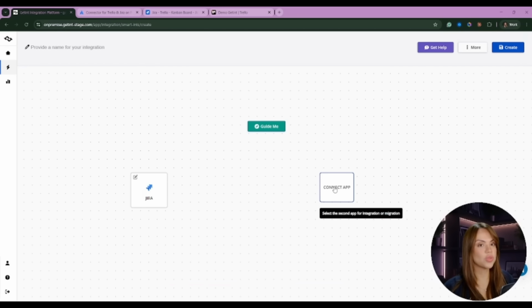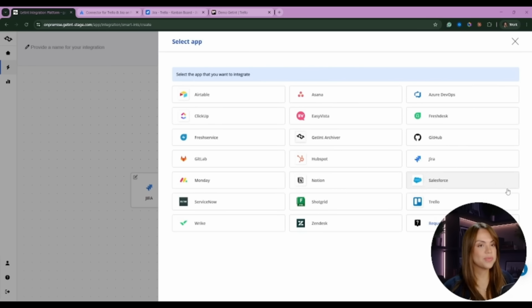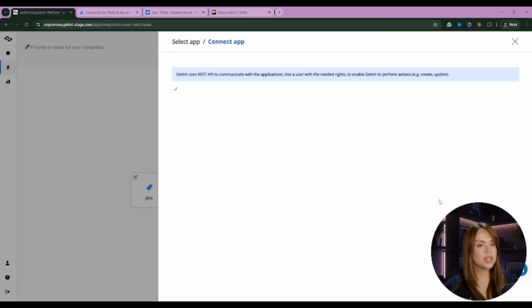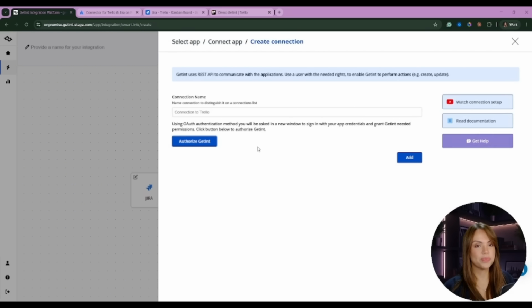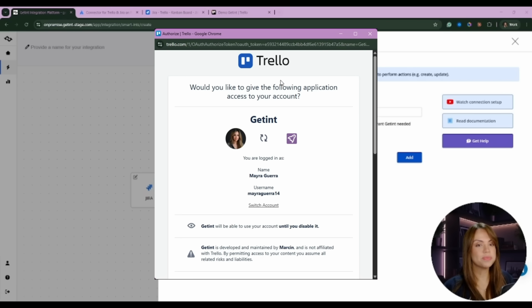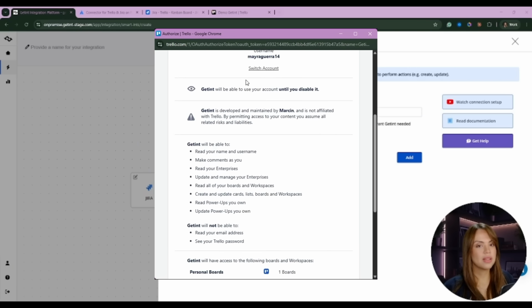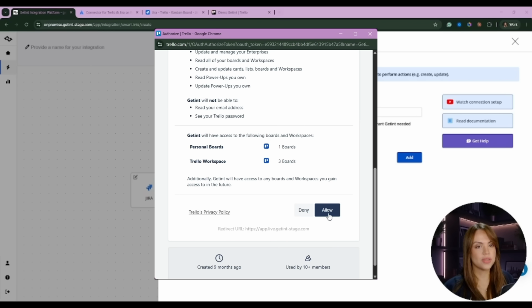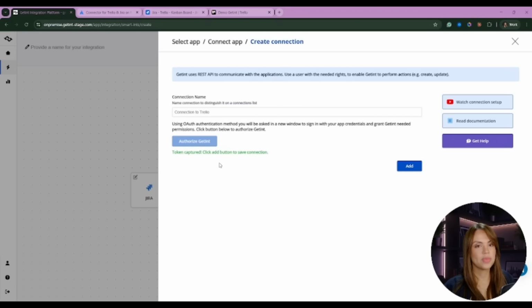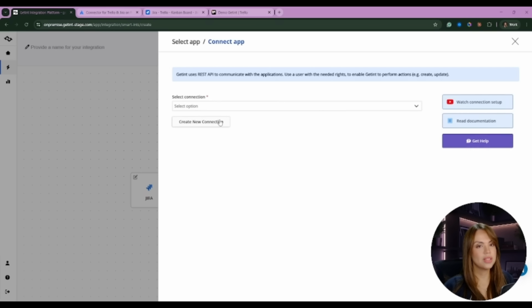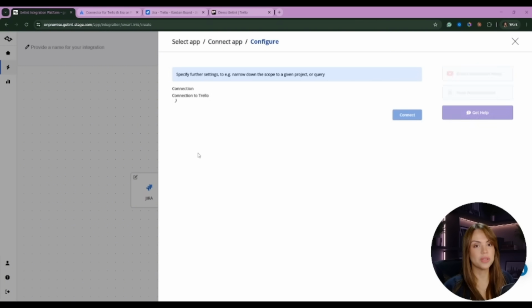Now let's do the Trello side. Here we'll find the Trello and create a connection. Trello uses the OAuth, so there is no manual option to provide a token. Here you will authorize Getint. The pop-up will appear, and then you can allow the connection. Now you add, and you have your connection for Trello here.